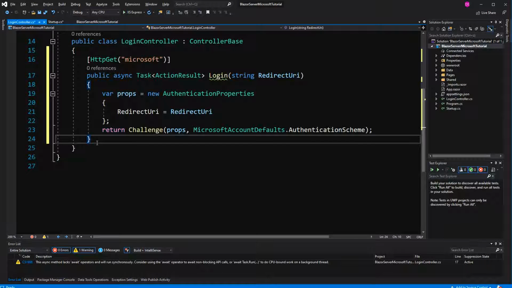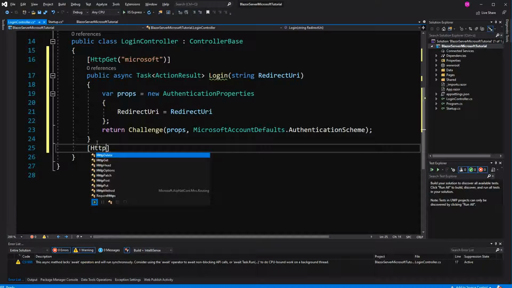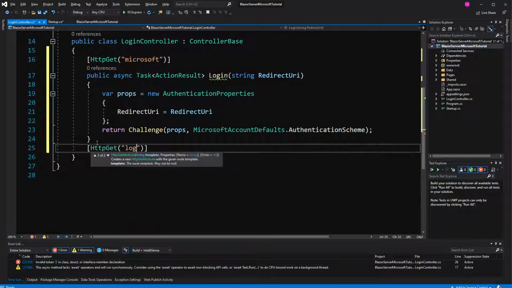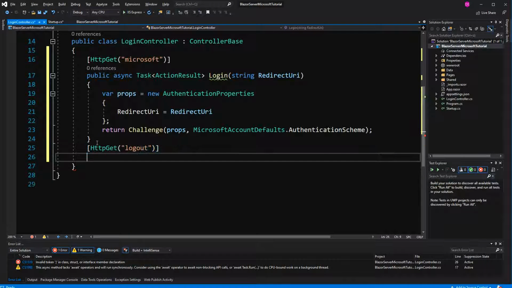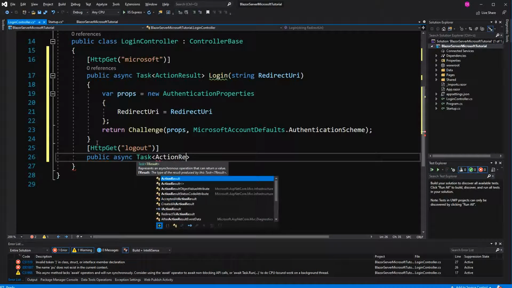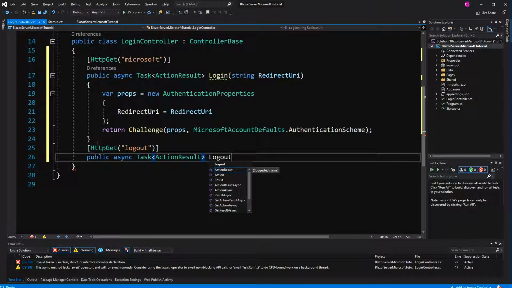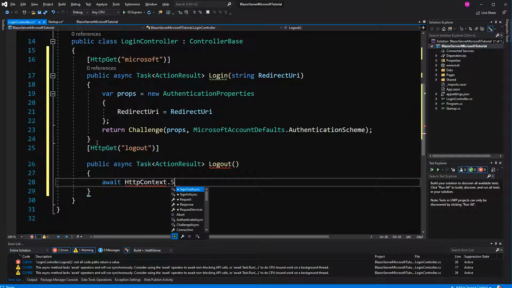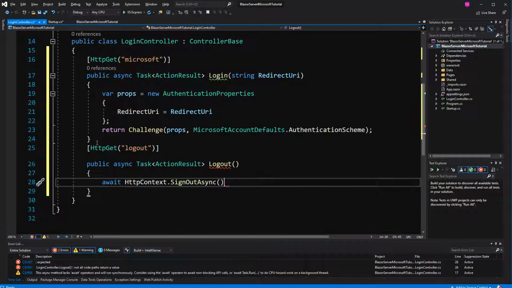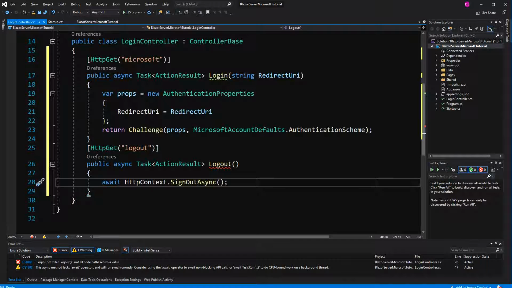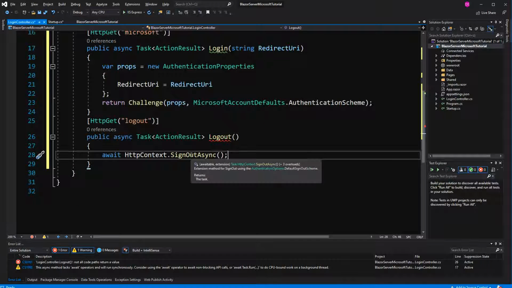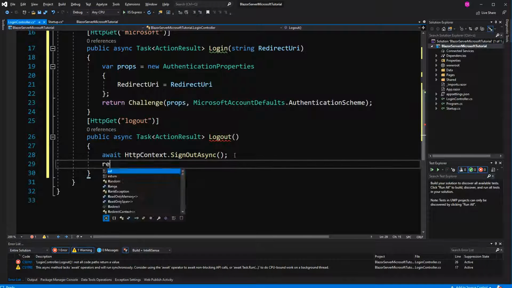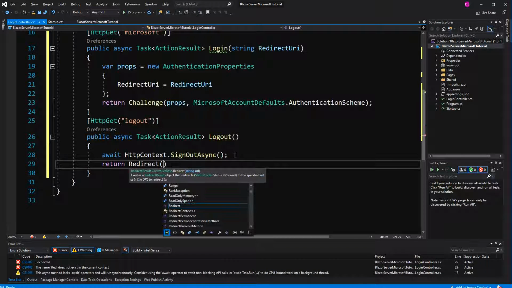Then, of course, we also have to make an action which logs the user out. Call it here logout. Here I can just sign the user out, and because we have defined our default scheme as cookies, the default sign out scheme is also cookies, so we don't have to specify it further. And then I'm returning just a redirect to the front page.